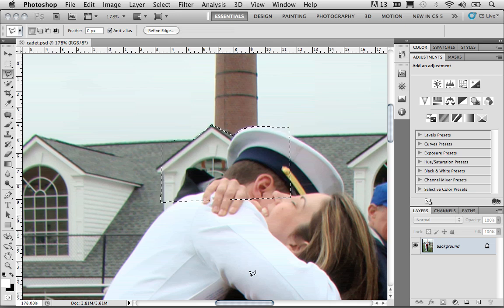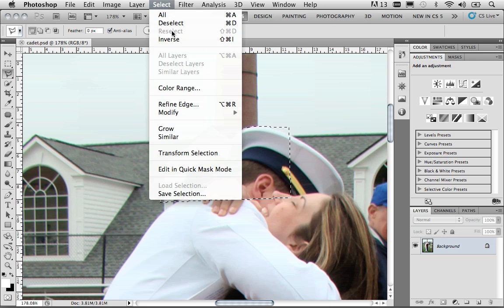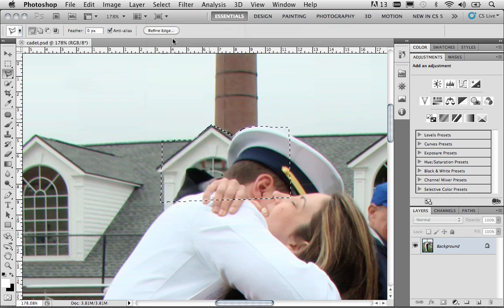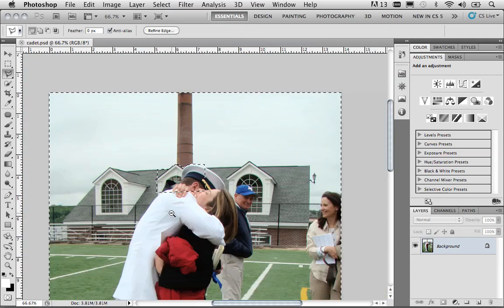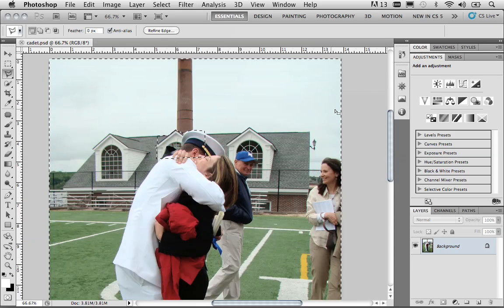So what we can do is inverse the selection by going to the Select menu, and under the Select menu, you can choose Inverse. Once you choose Inverse, let's reduce the magnification of the image. The keyboard shortcut is Space Command Option on the Mac. It would be Spacebar Control Alt on Windows. Just click and hold or click a couple times to zoom out of the image. So now we can see the marching ants all around the image, which means we have everything but this little section selected.